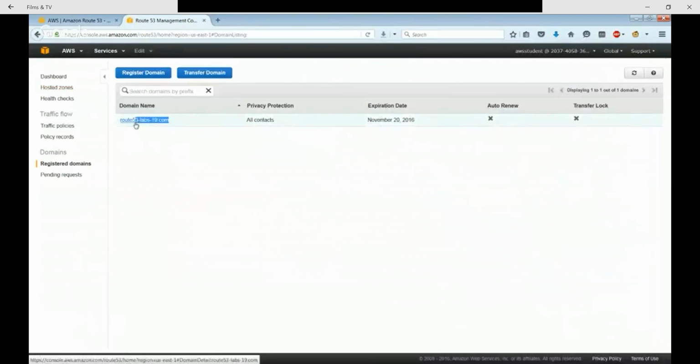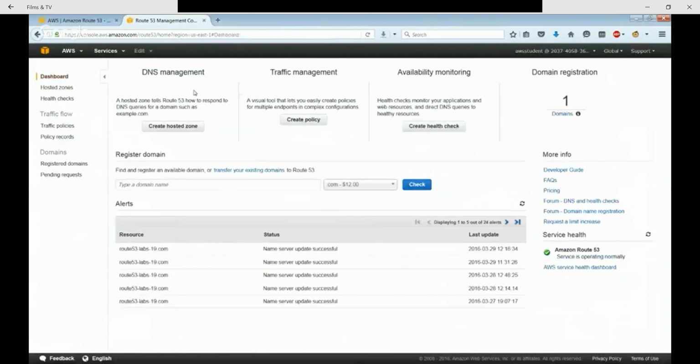And in the registered domains, it will show you the domains which you have already registered. If you have not registered anything, it will not show you any. So here we have register domain and transfer domain, right? This is what we talked about in the previous two: registering a domain and transferring a domain from your host zone to another. And in the dashboard, you will have DNS management, traffic management, and availability monitoring.